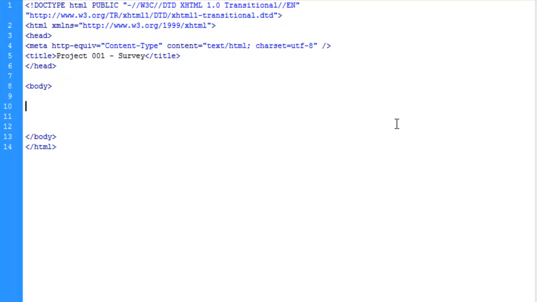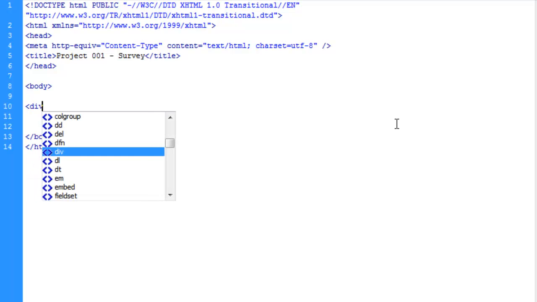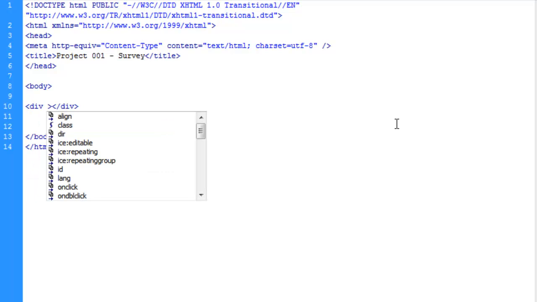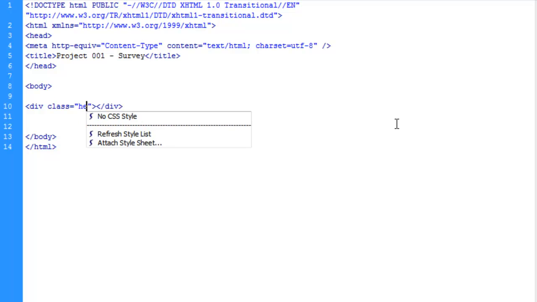So let's set up just a basic little template for our survey. Let's give it a header. So we'll make a div, and we'll give it a class for the CSS. We'll call it header. And for now in the header, we're just going to add an H2 tag, which if you're using Dreamweaver, there's a quick shortcut, and that is the control key and the number 2. Likewise, number 1 would be an H1, 3, 4, 5, 6, all the way up to 6. So we're going to use an H2.